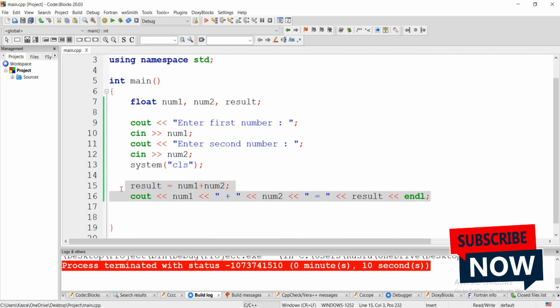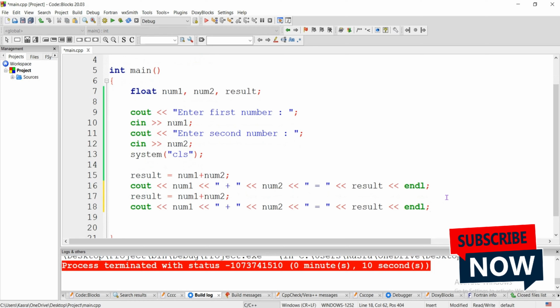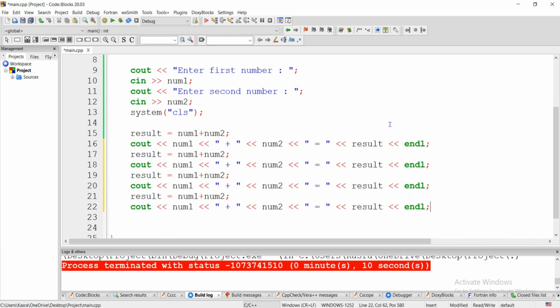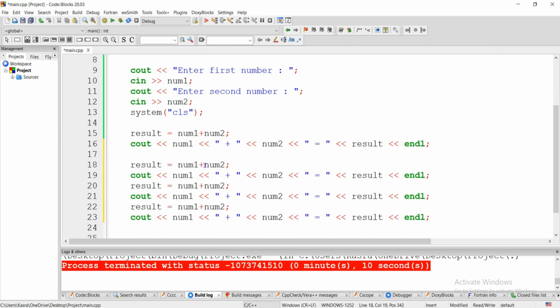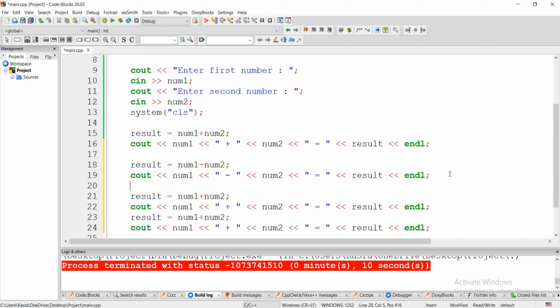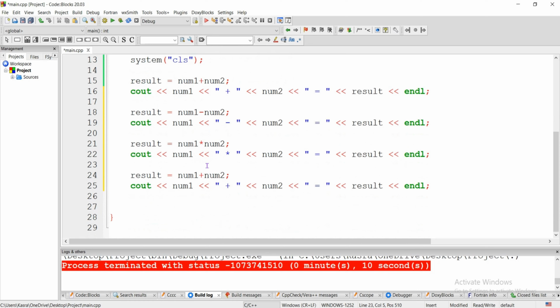Okay, now we can copy these lines and paste them 4 times to do 4 math operations. So we change the plus operator to the minus operator to do subtraction. Num1 minus num2. And after that, we can multiply by using an asterisk. And also we can divide these two numbers. So I add a slash.